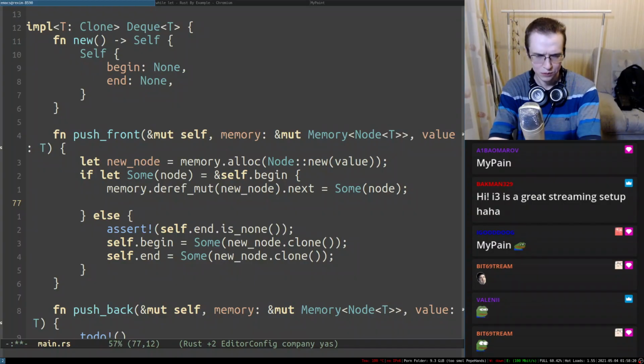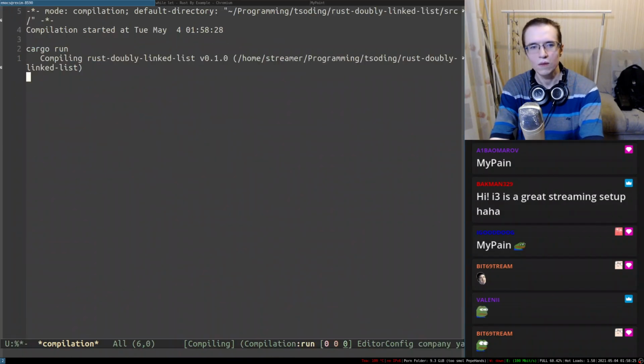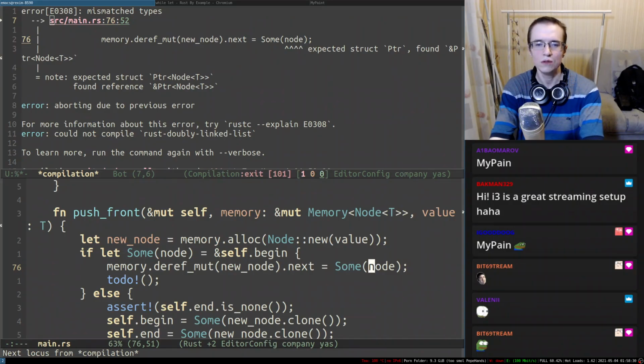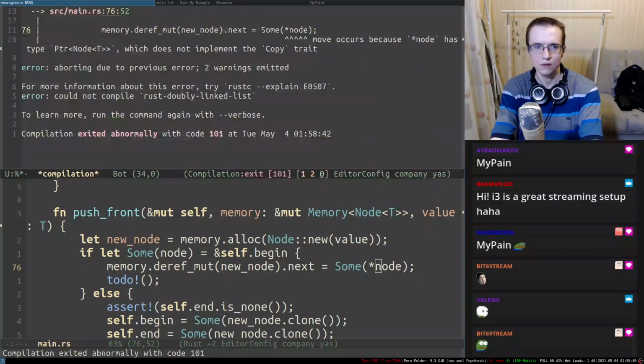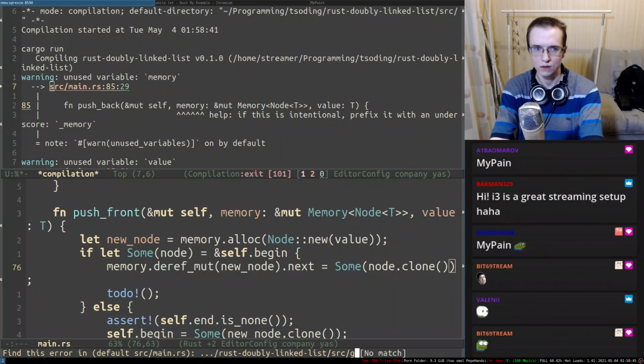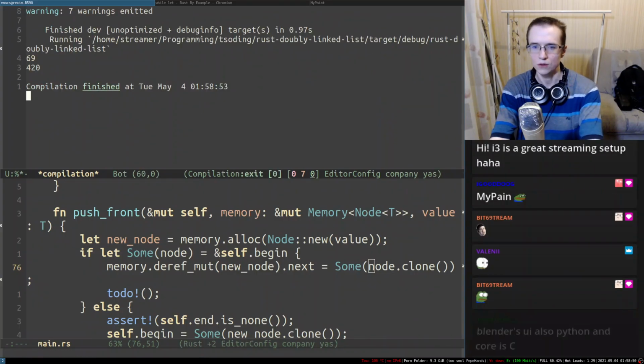So let me see what we're gonna have in here. I wonder if this will compile. I haven't finished this entire thing. So expected pointer. Okay, so node, but got pointer. So can I just do something like this? Then, oh, maybe I can clone it. Clone this entire thing. Oh shit. Okay, so it seems to be working.